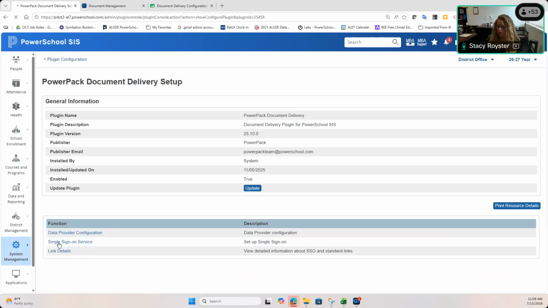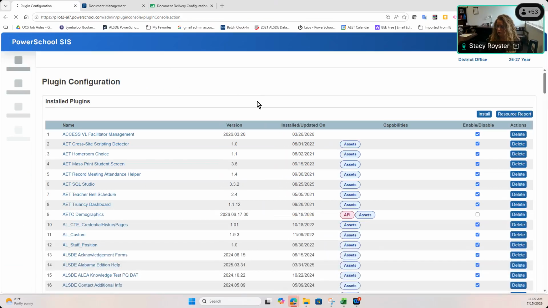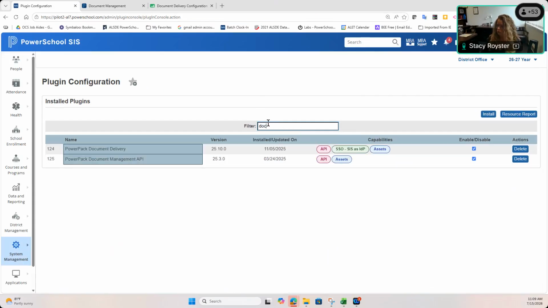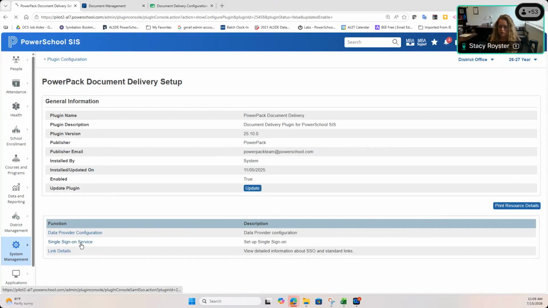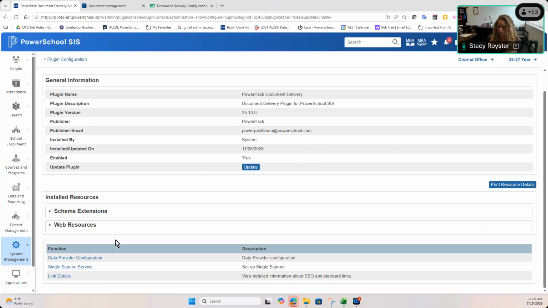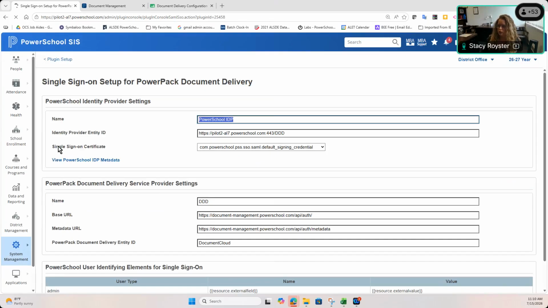If you look for just document in the plugins, there is a PowerPack document delivery plugin that I need you to check on the single sign-on service screen. I need you to make sure that this single sign-on certificate is set to this default signing credential.